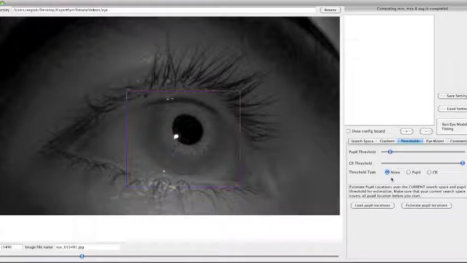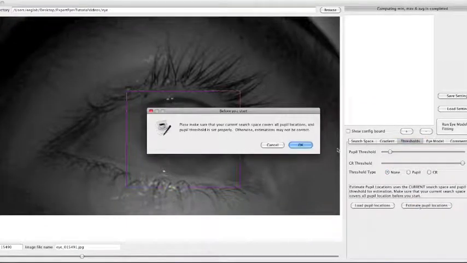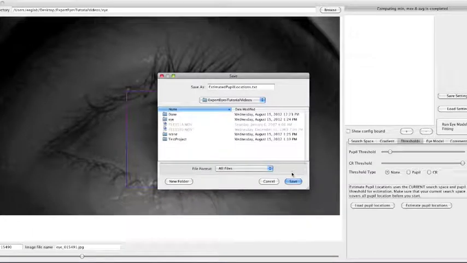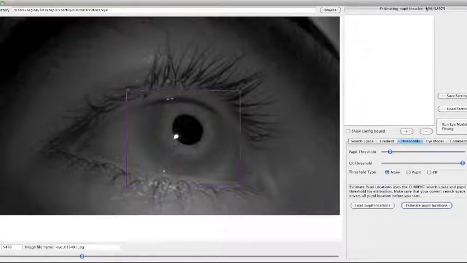Once we have our thresholds ready, we can estimate the pupil locations, which is going to be using both information from the search space and these thresholds in order to see where the pupil locations are. It's going to just estimate it and write it down into this text file. So just click save. It's going to automatically put it inside the project folder you indicated at the very beginning, and it's going to go through each frame looking for the pupil locations.